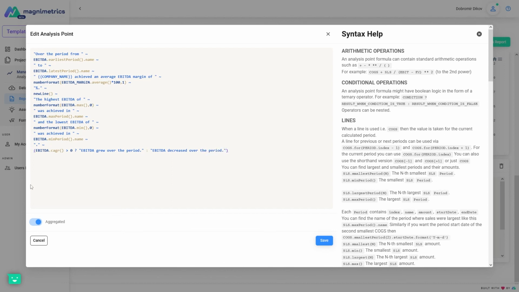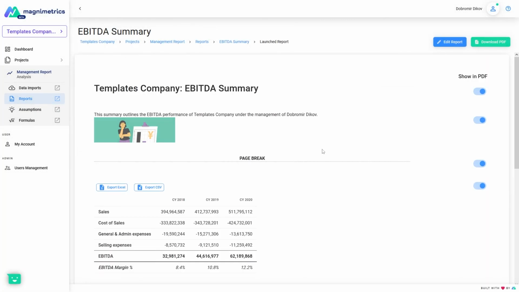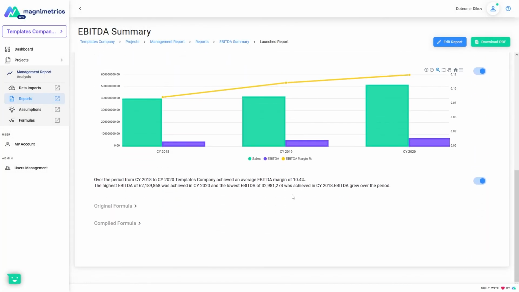Just a really simple if statement, and you can nest those as well. But just to show you the way the whole thing works. Save that, launch the report, and we can see here that EBITDA grew over the period.